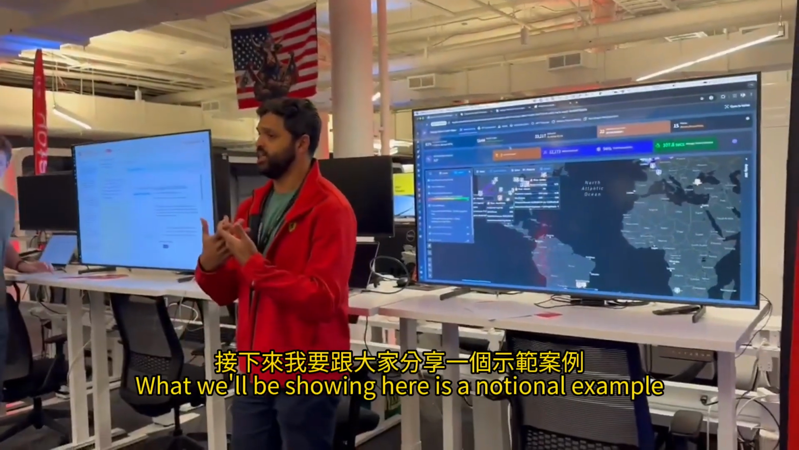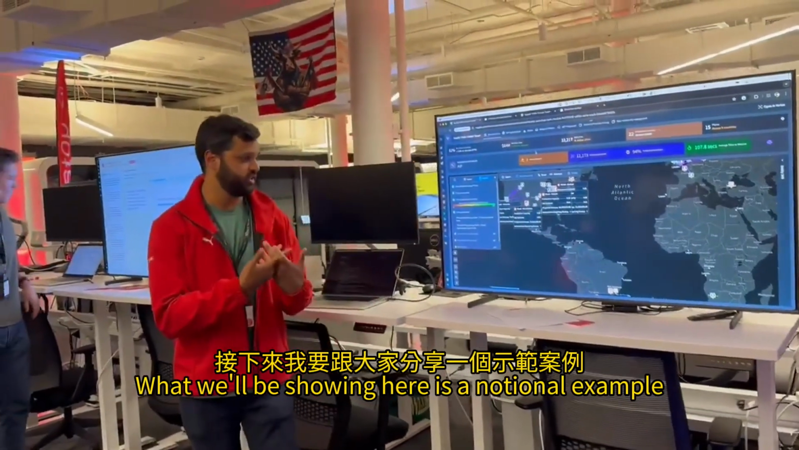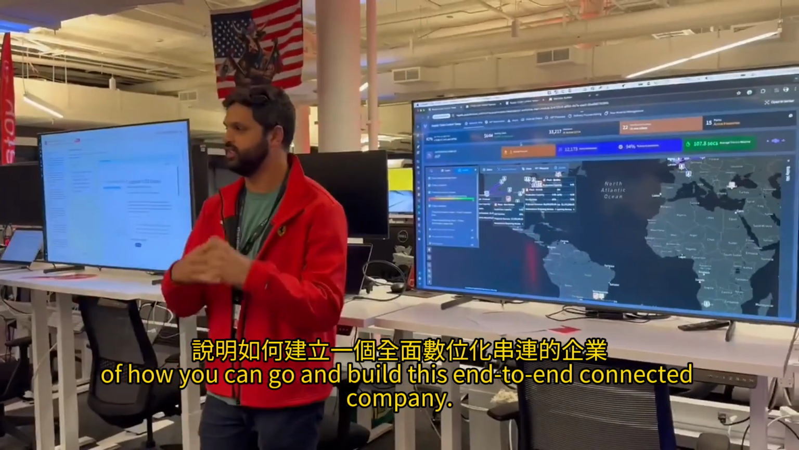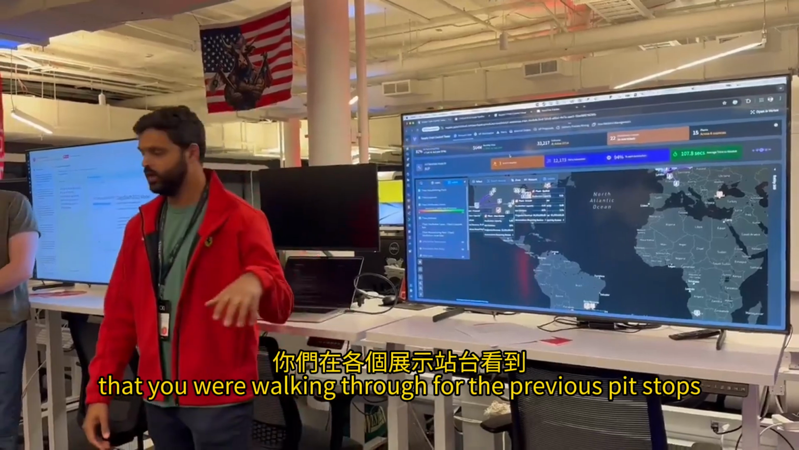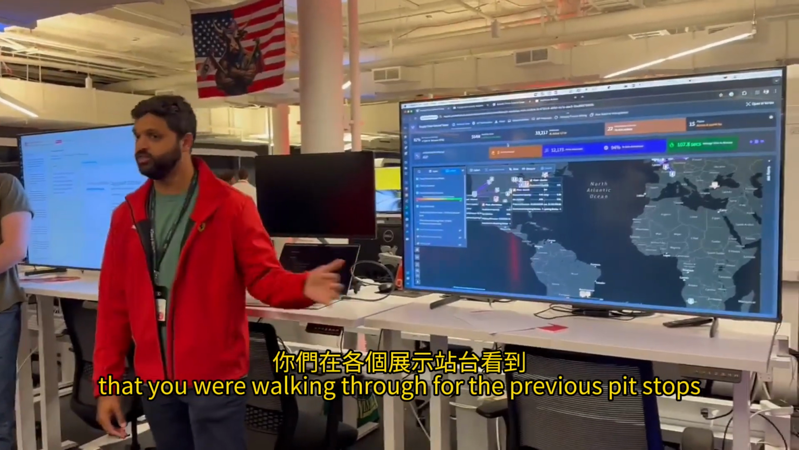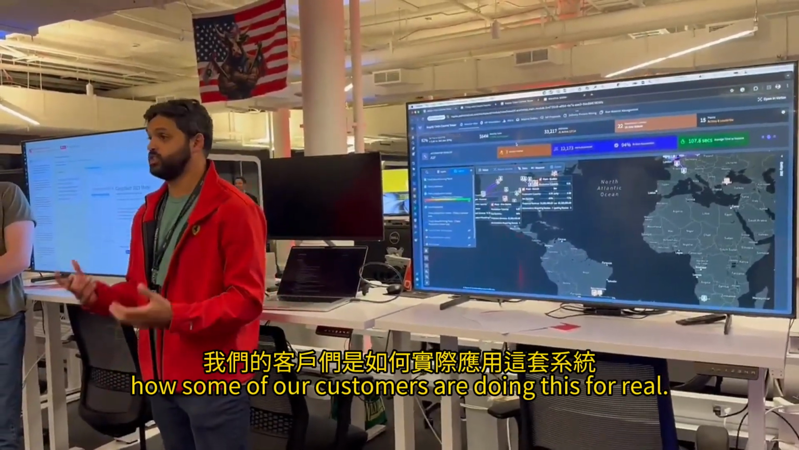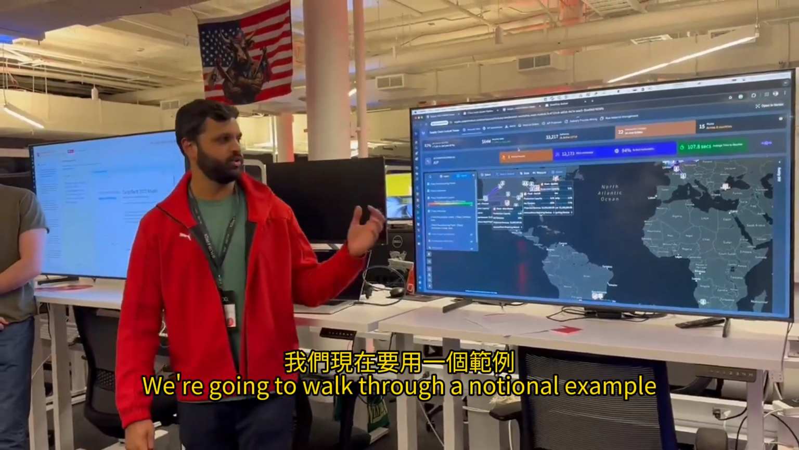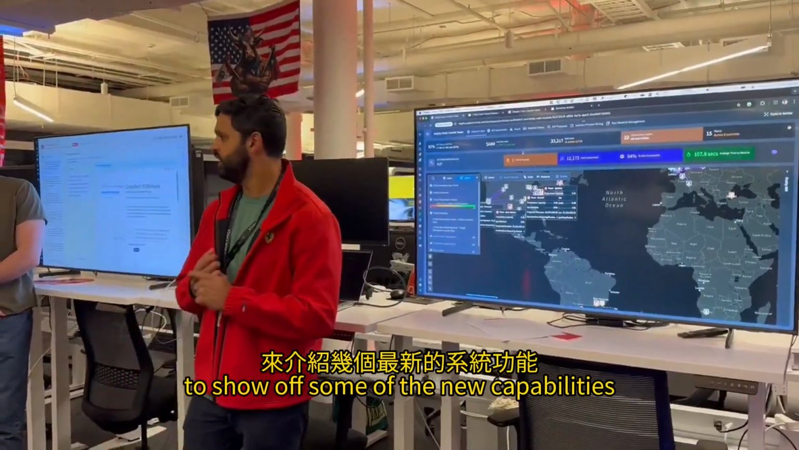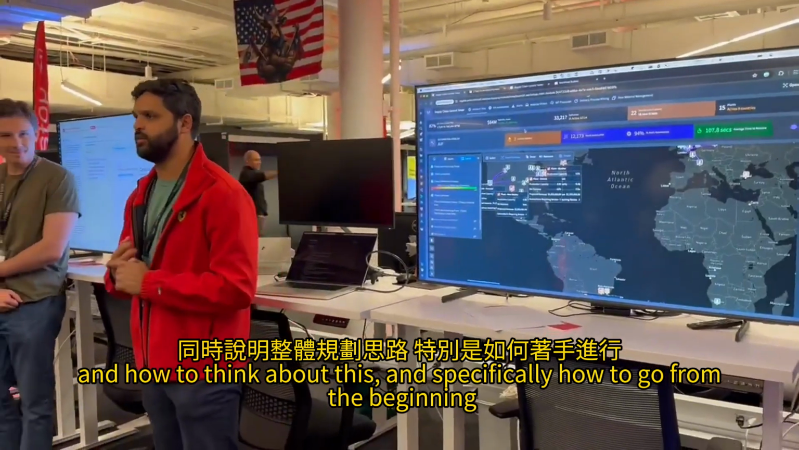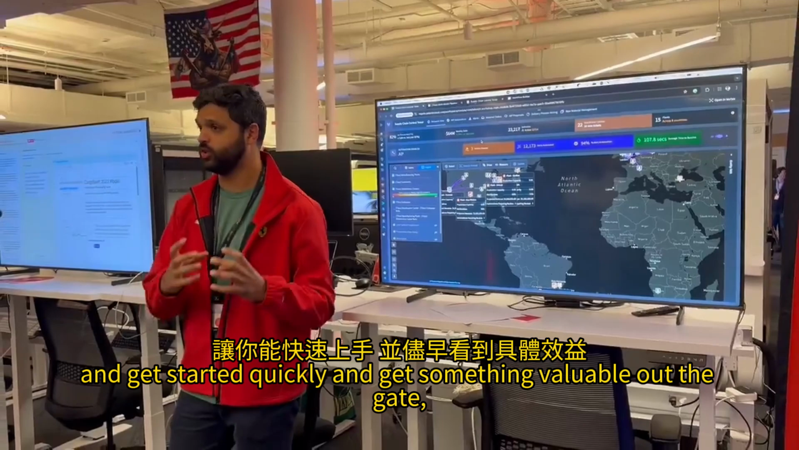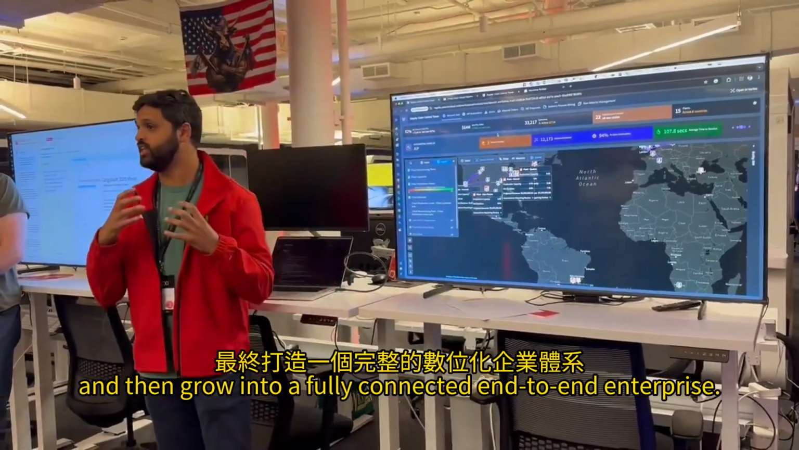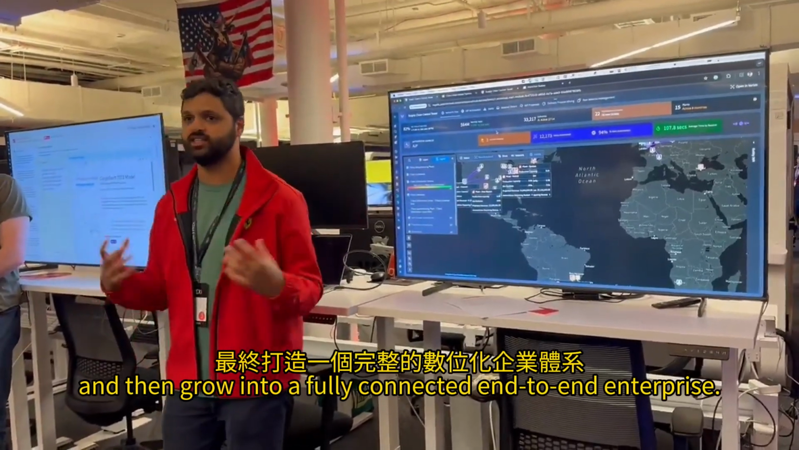Here is a notional example of how you can build this end-to-end connected company. You've seen in the demos from the previous pit stops how some of our customers are doing this for real. We're going to walk through a notional example to show off some of the new capabilities and how to think about this, specifically how to get started quickly, get something valuable out of the gate, and then grow into a fully connected end-to-end enterprise.